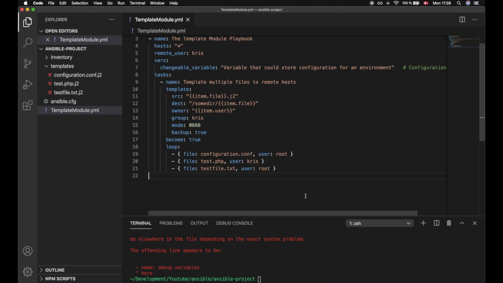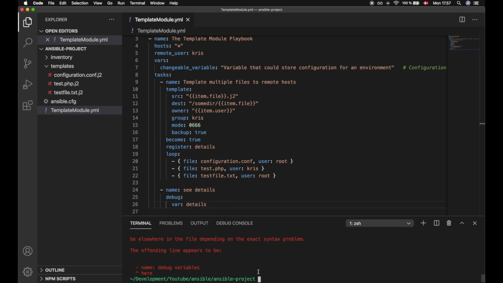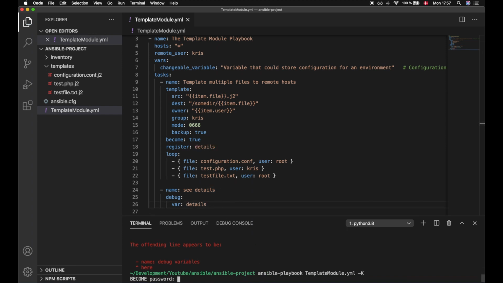The last thing that I want to show you is that whenever you template files to a remote host, they actually have a lot of values within them by default already. And we can tap into them and take a look at that by writing register and then give it a name like details. Then down here we will create a new task called see details. Use the debug module, output a variable, and the variable name is details.